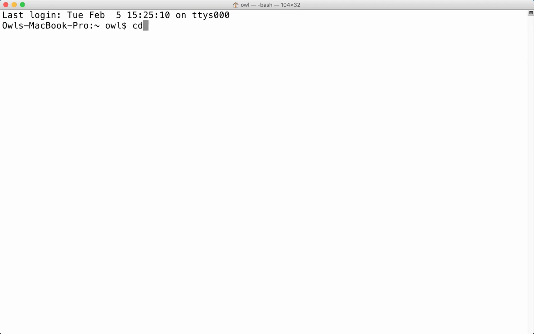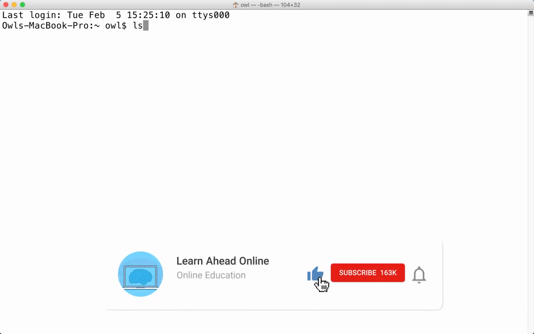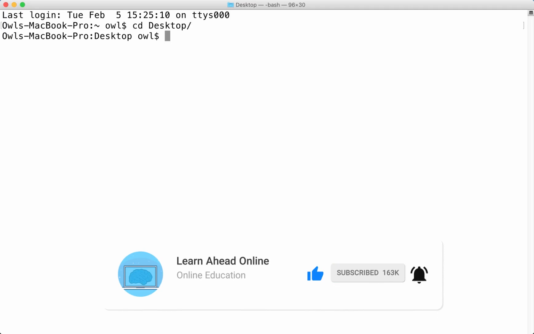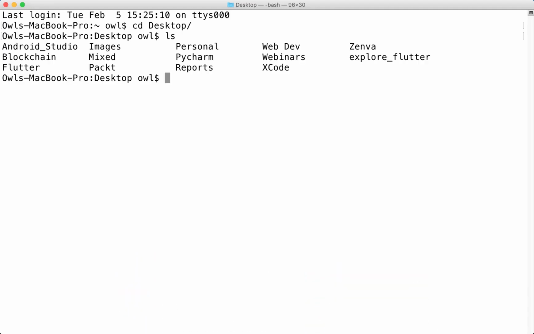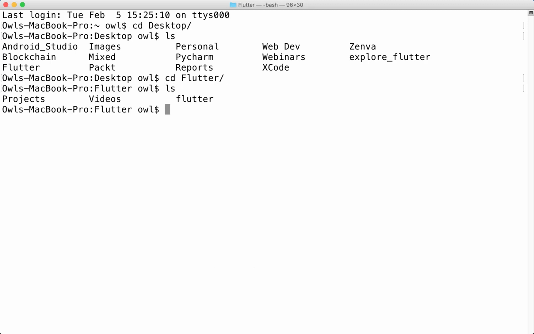You can navigate around by using cd to change your current working directory, or ls to list everything in your current directory. For example, I might want to go to my desktop. I'm not sure what's there, so I might want to do ls to print everything out. I want to go to my Flutter directory, ls, and as you can see, I have my Flutter SDK right here. So make sure that you are in the same directory as your Flutter SDK. You don't need to go into this, just right here is fine.